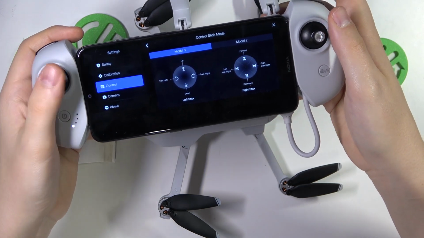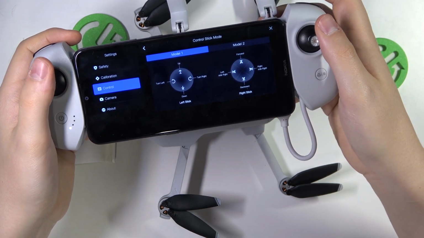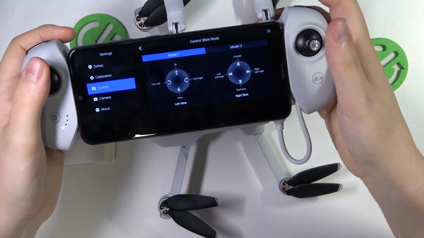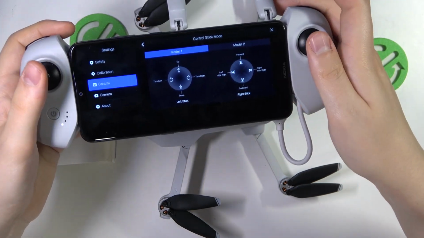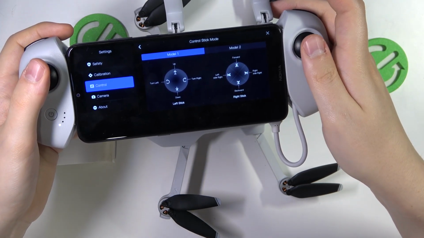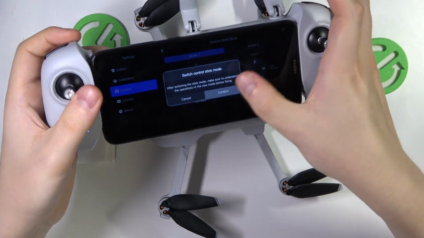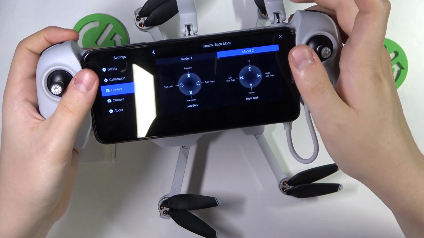So in the mode 1, the left controller is responsible for the up, down, and turn movements, and the second stick is responsible for forward, backward, and side rotations. And well, in the mode 2, those roles are reversed, as you can see.